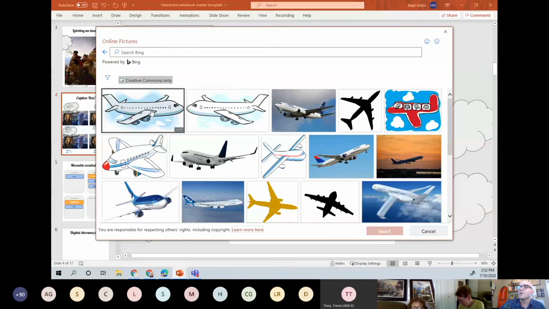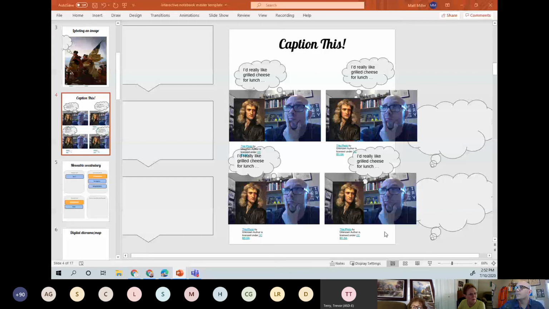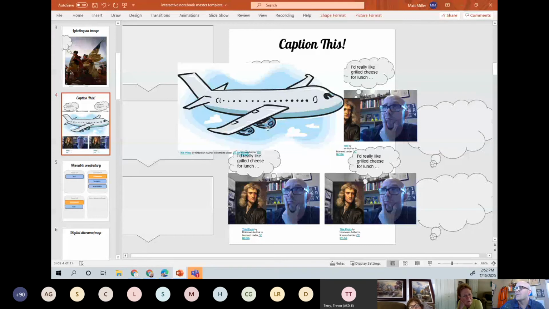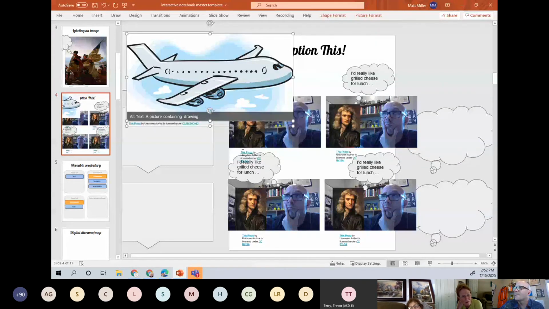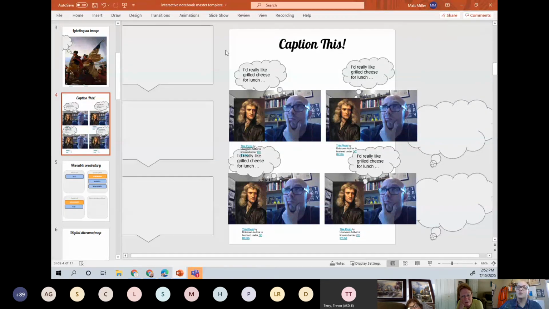So in this case, if I wanted to use this picture of the airplane and I hit insert, check this out. Have you noticed that with all of the pictures, they have these little tags on them? And it shows the attribution information. Now this says by unknown author. These are not attributed very well. In Unsplash, a lot of them are public domain images, and so you don't have to cite those.